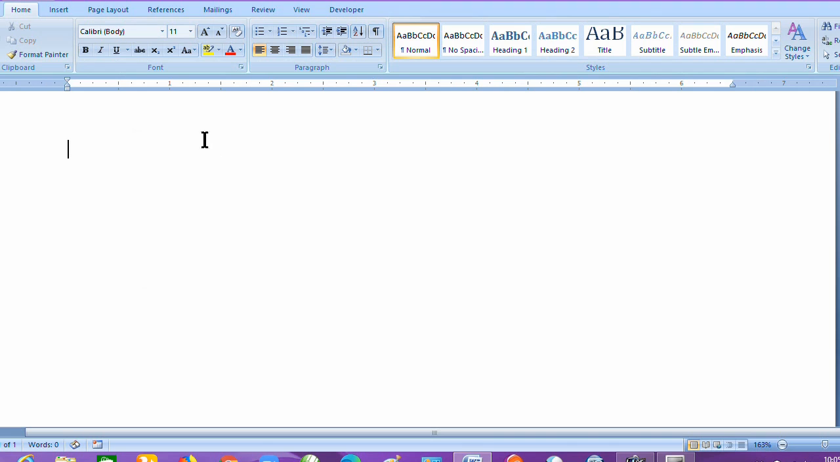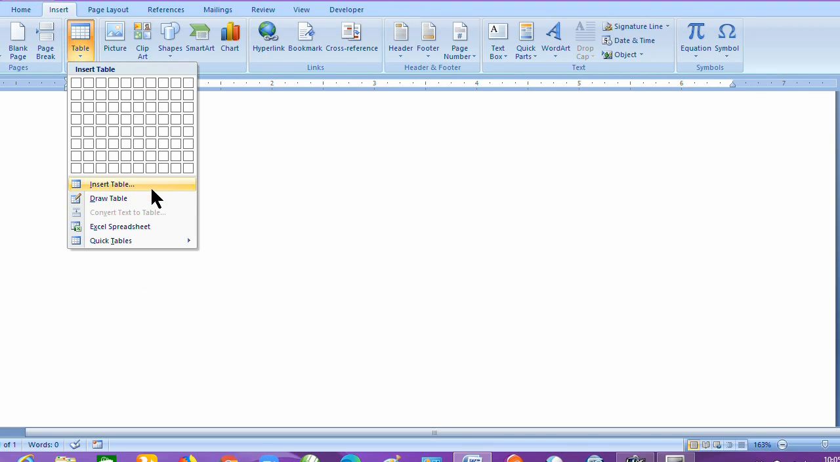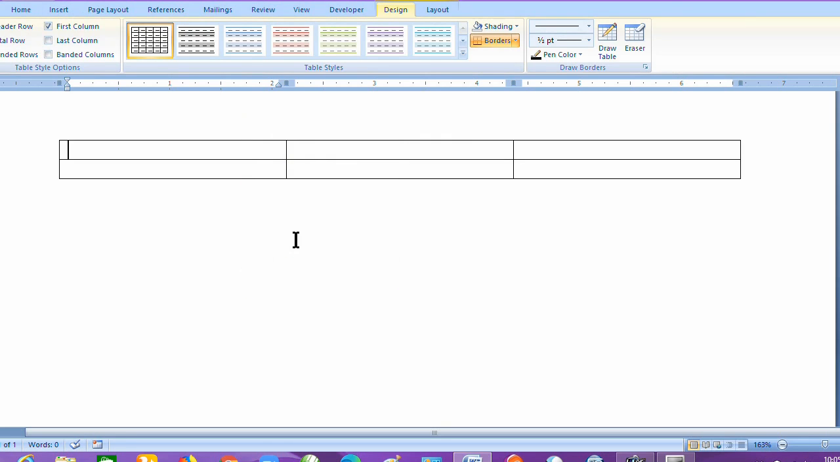Once again, I delete this table. Insert Table. Let's take a table with 3 columns, 2 rows. We will see how we can increase the rows without even putting it here. I click OK. So that is a table with 3 columns, 2 rows.